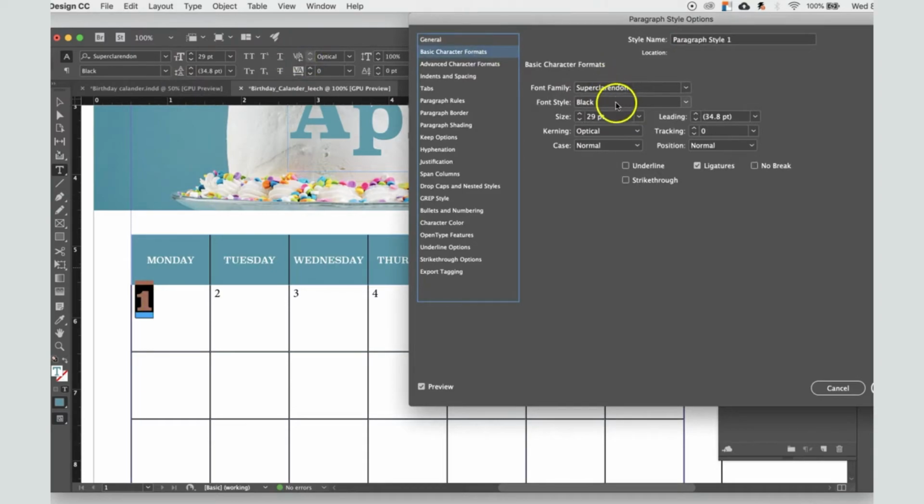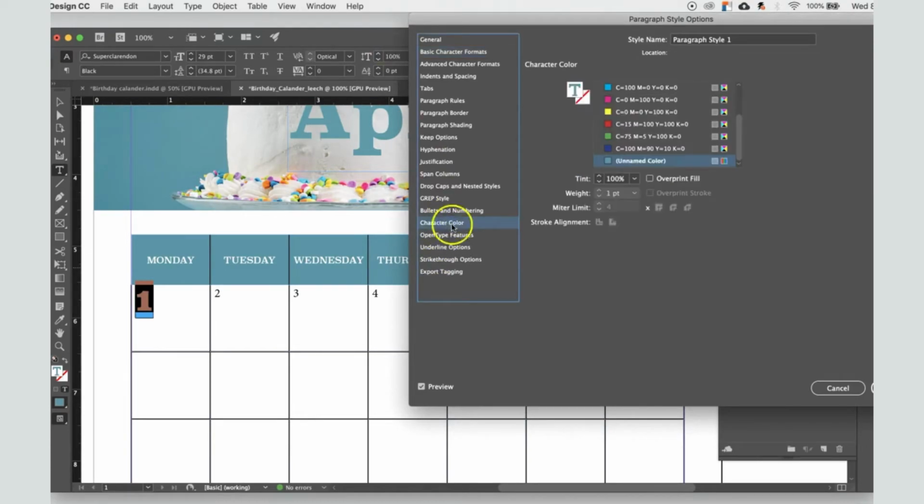So it's got Clarendon. I wanted black. I wanted 29. Yep, 29 points. Leading is fine. Optical is great. Normal case. Everything else looks good. So if you wanted underline, you could edit underline. Anything you want, you can kind of play around. If you want to change the colors within here, you could.